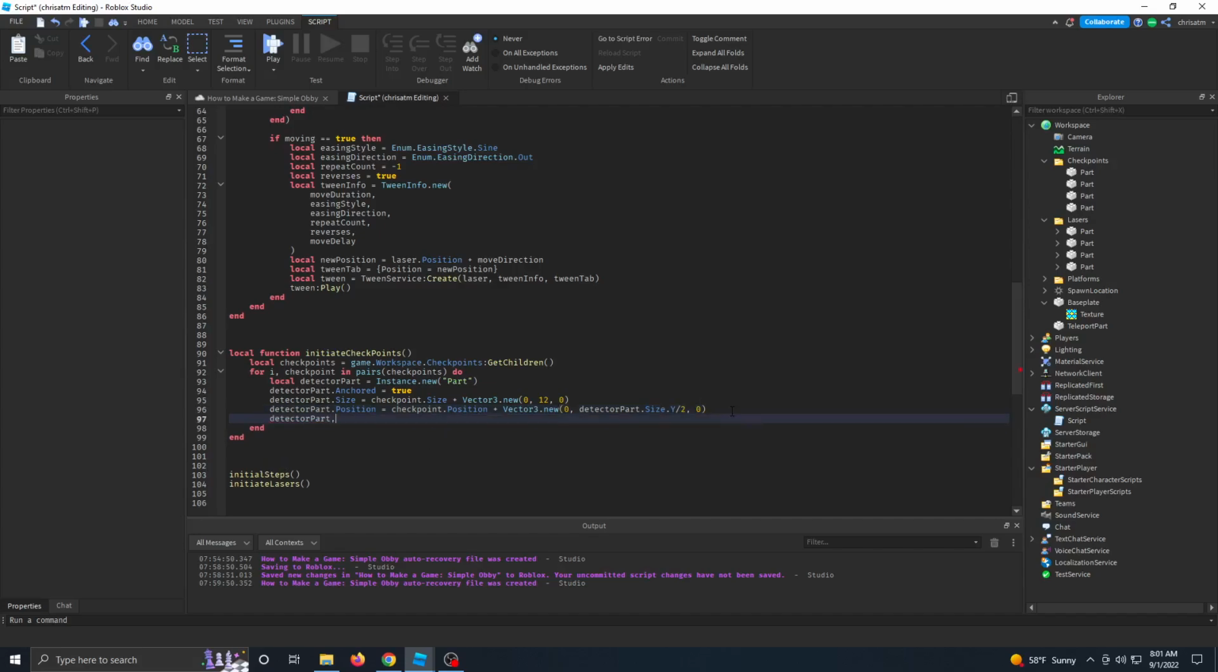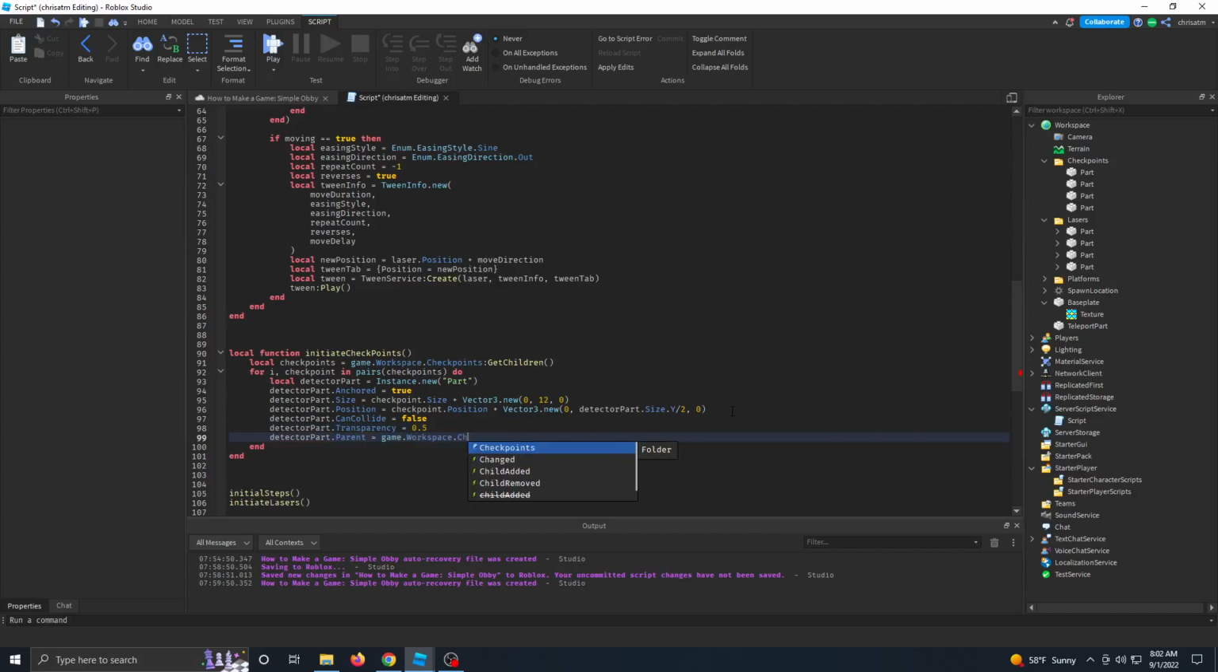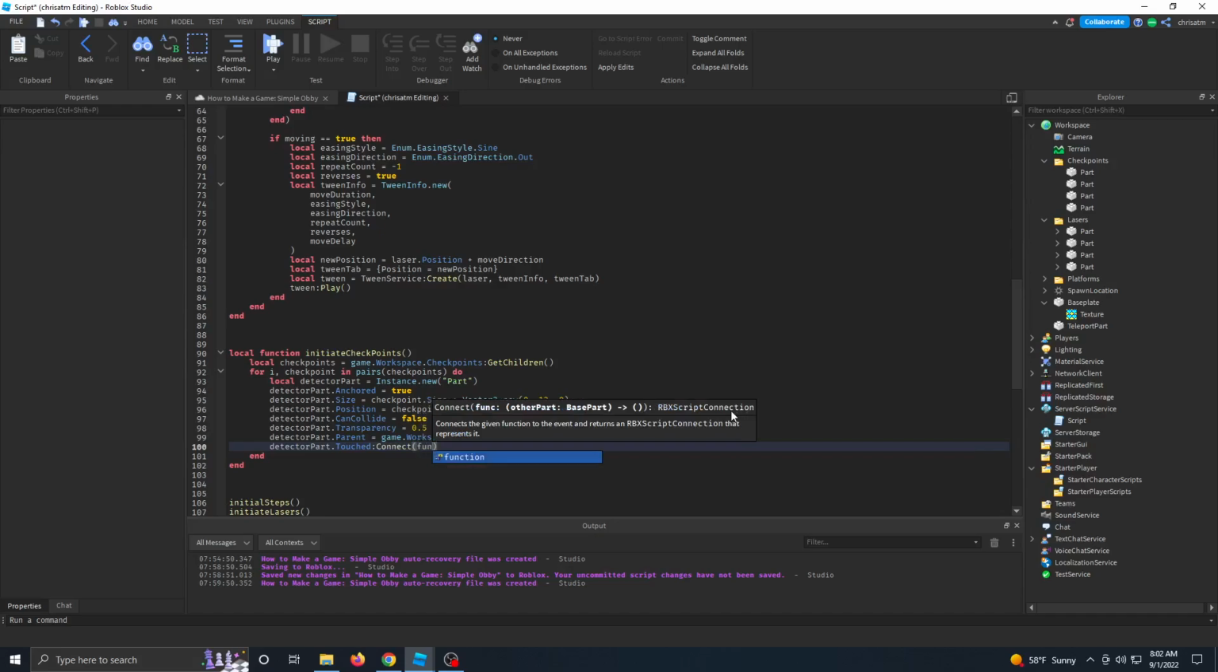Then we're going to set the detector part's can collide property to false. We're going to set the detector part's transparency to 0.5. We're going to set the detector part's parent to game.workspace.checkpoints, which is the checkpoints folder. And then we're going to say if this detector part is touched, then let's run this function.